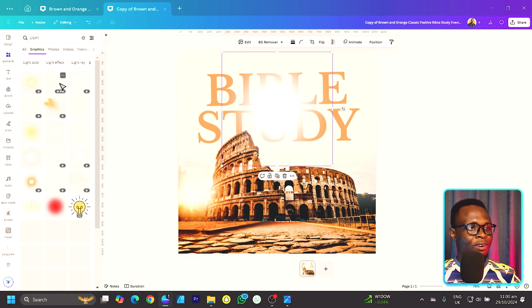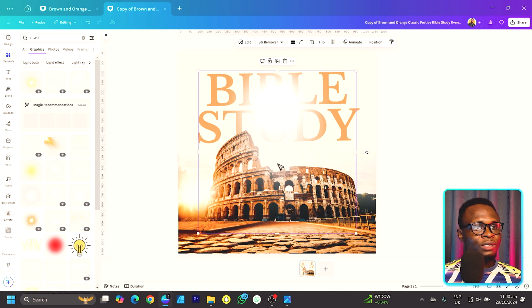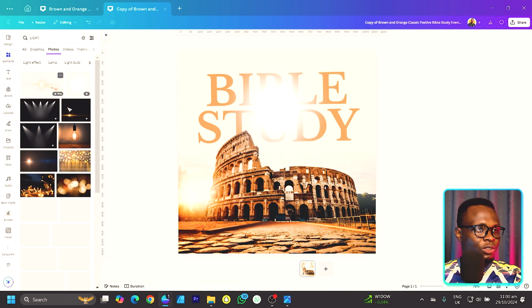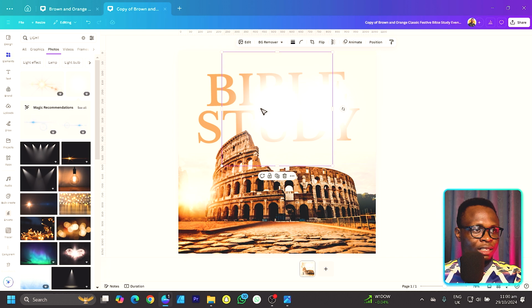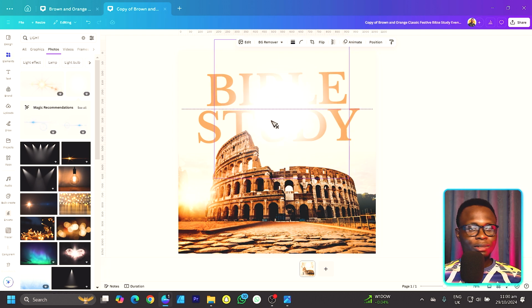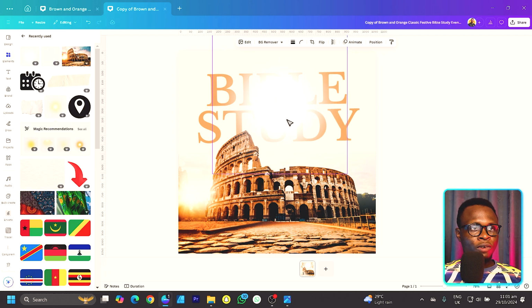So we can also come to graphics and see if we will find any interesting light we can use. This one we can't really see, so let's go into photos and see. Okay, I think that this one is better. So we have it like this, and we would also increase the size, something like that. So we have this over here. Come to transparency and reduce the transparency a little bit.